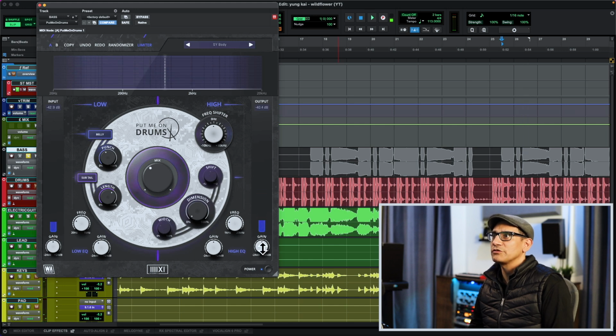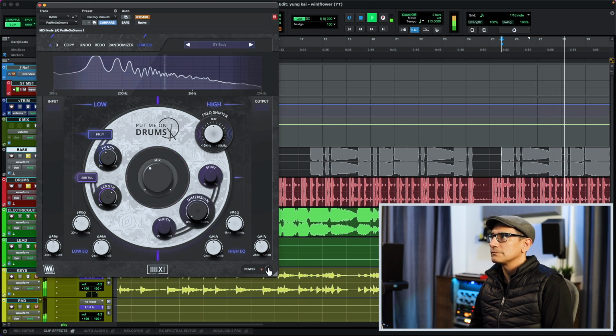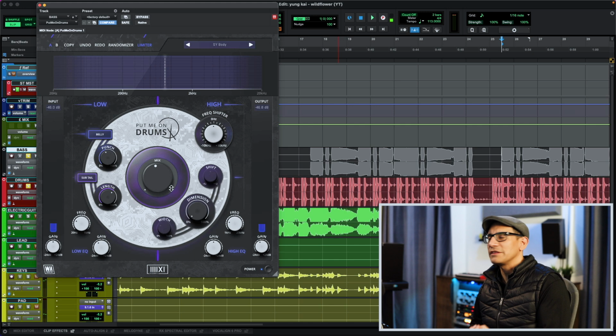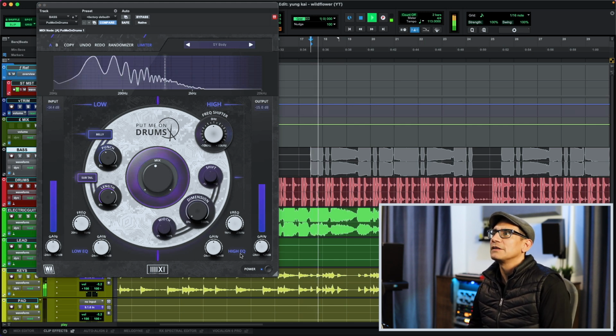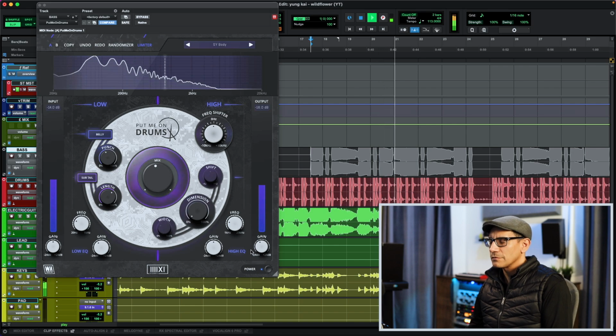Watch out for any level jumps, so we'll bring the gain down. Let's hear that with the drums. You can hear the buzz and the saturation, but in the track, it's not going to be so noticeable. I like that. All right, cool.